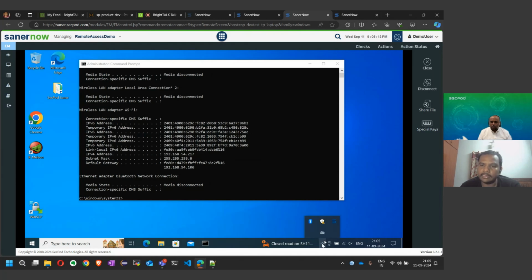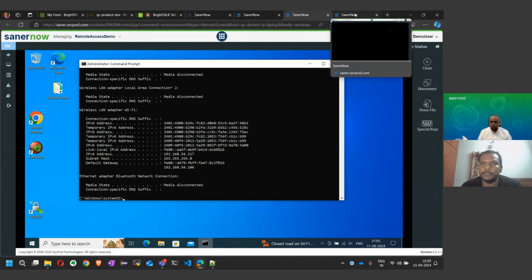Whenever this is disabled, the user will be presented with an option to accept or reject. If they accept it, the connection will get established. If not, we will not be able to establish the connection.